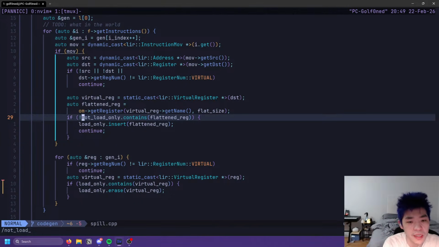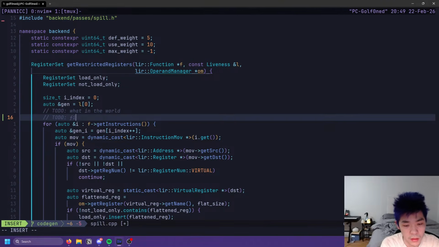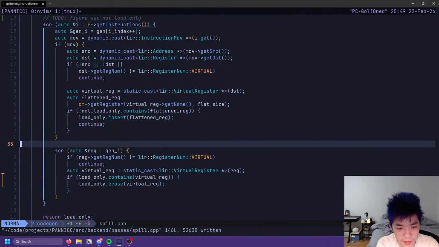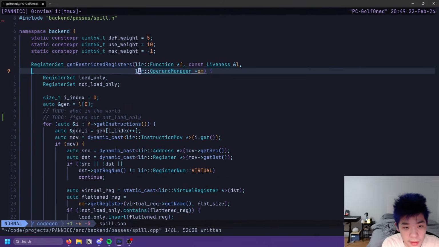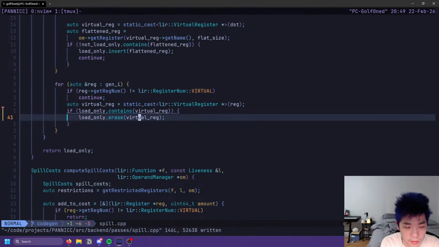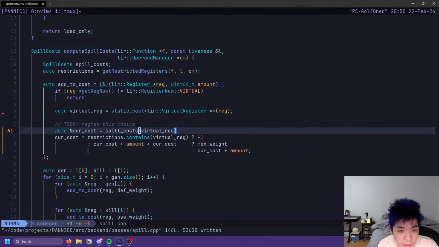Okay, we need to figure out this not load only thing, I think. Yeah, we'll figure out correctness later. This is kind of just an optimization thing at least. This is what? Just oh wait. Yeah, we need to do something with that, presumably. I definitely do something wrong there. Okay, let's look at this again.